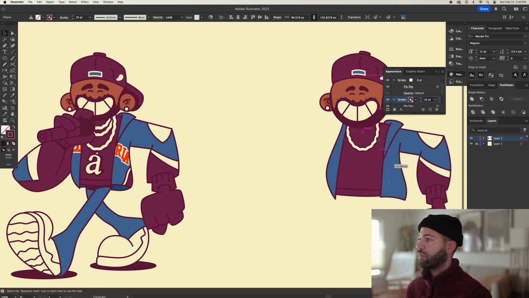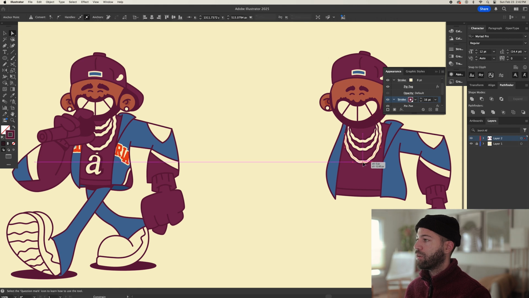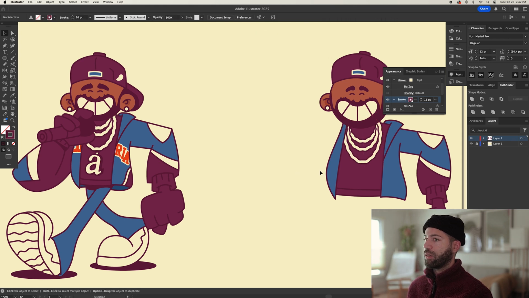So that looks good. We'll drop that one right about here. Option drag a second one down, like that. And then we'll option drag a third one that we can make a little bit bigger and adjust the point like that. So there's our necklaces.